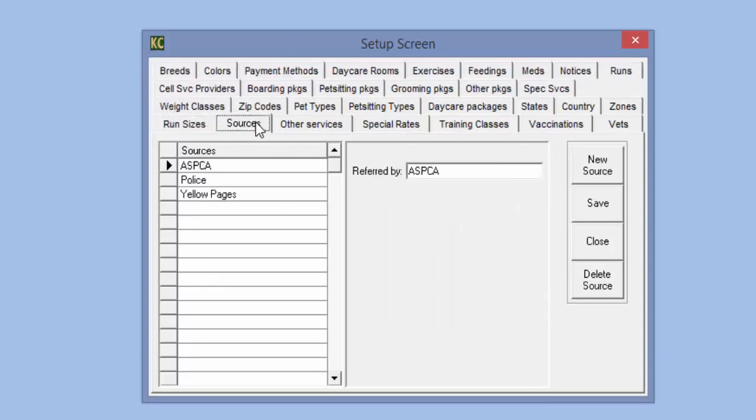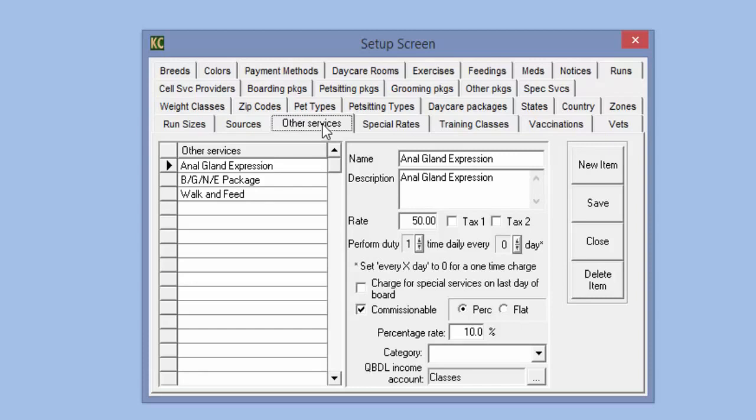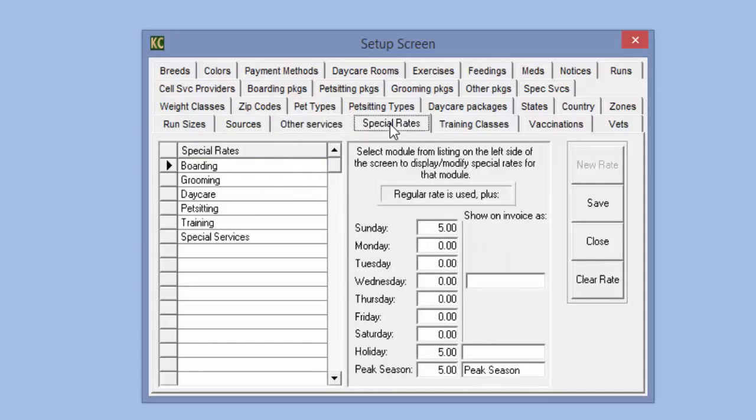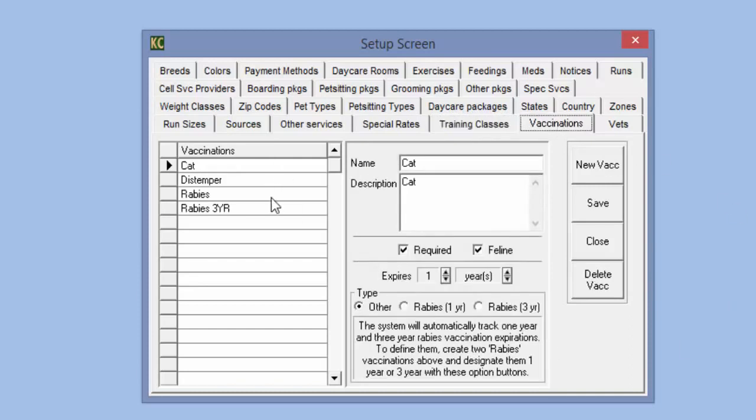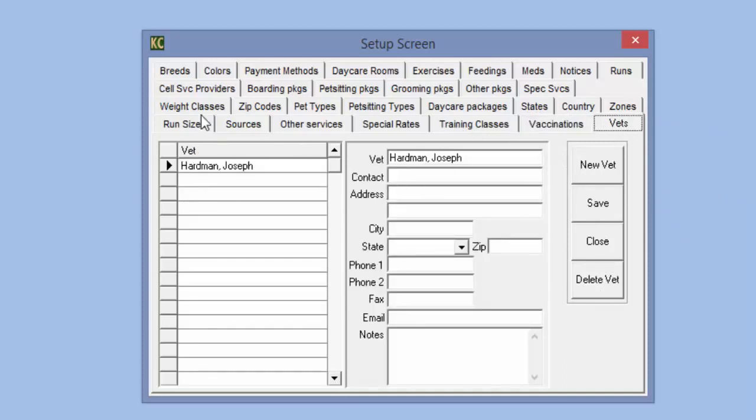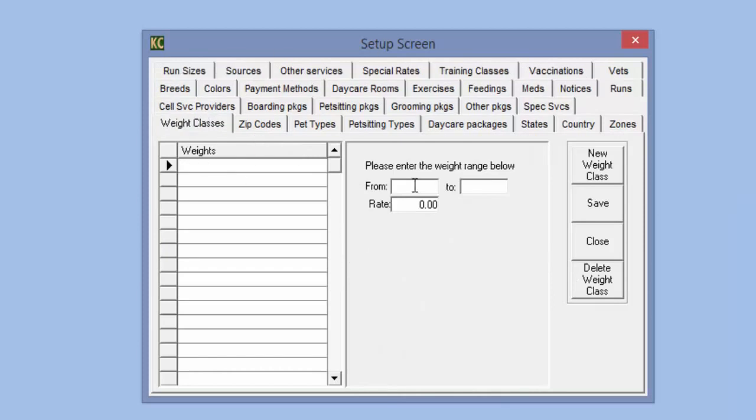We have sources, keeping track of referrals, other services that will be added into the system, things that go outside of the normal setup realm, basic grooming items. Those can be set up here. We have special rates based on the day of the week or peak or holiday seasons that's set up in the calendar view. We have training classes set up here. Vaccinations are entered in here, including their expiration range and whether they are required or feline. List of veterinarians. Weight classes can be set if you're going to be charging for grooms based on weight.